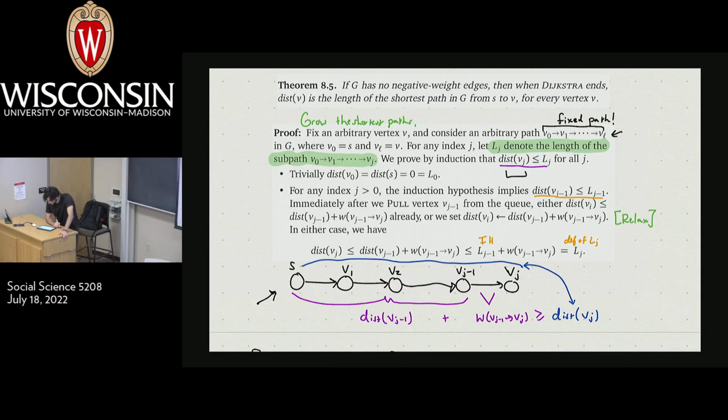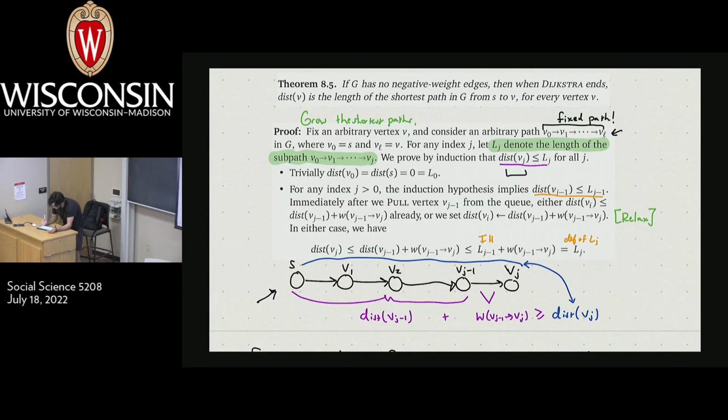Okay. So the proof by induction, straightforward. The length of the path from S to v_j is built from the path from S to v_{j-1} plus the final edge. So the total distance is this thing plus this thing. Now the induction hypothesis says the distance of v_{j-1} is at most L_{j-1}. So we just plug that in, and then when we sum these two up, by definition that's L_j. So very, very straightforward.